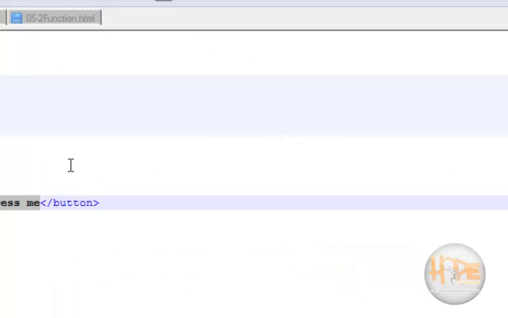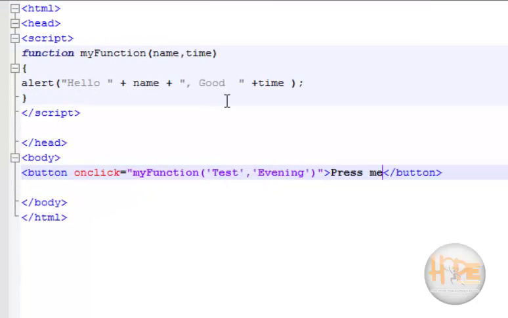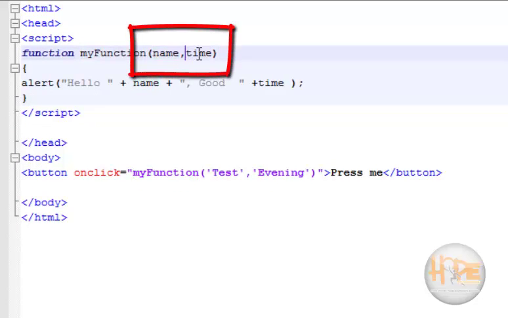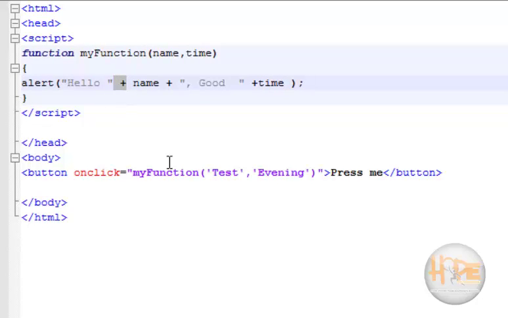Let's take a look at the example. So this is the example. Here function takes two arguments, name and time. Okay, and then alert shows that argument with some string, hello, name and good time. Okay, here a plus is used for the concatenation. Now whenever I will click this press me button, at that time this function will call and I will pass this two value test and evening as a string to this my function.